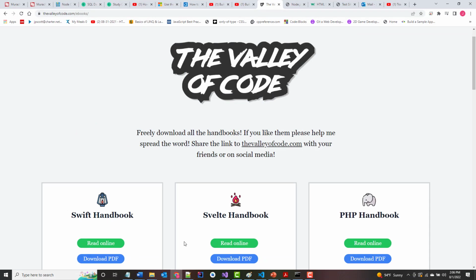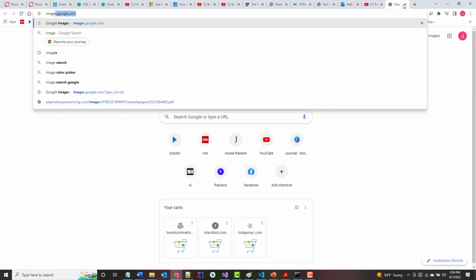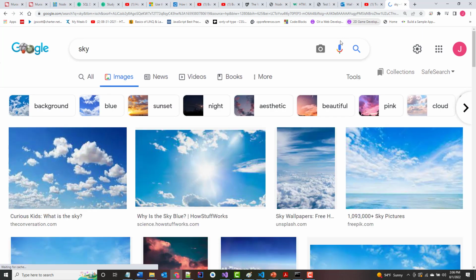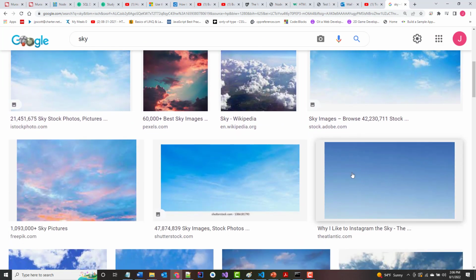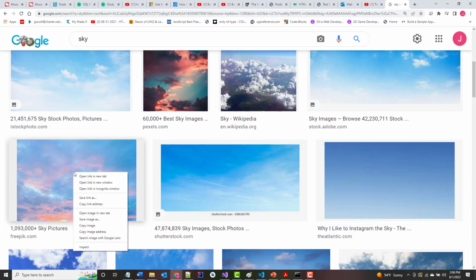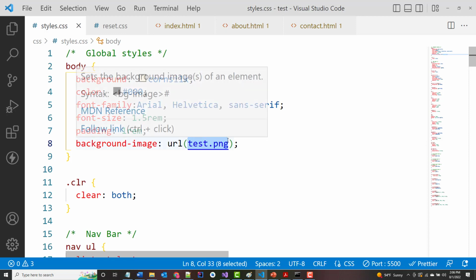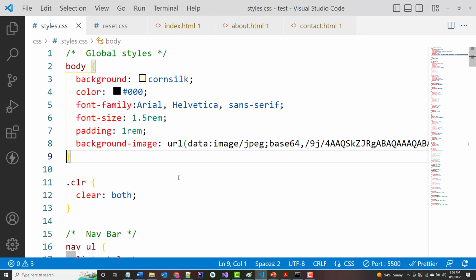All right, and I'm going to go look on images.google.com, and I'm going to type in sky. Let's see. I'm trying to find a fairly, this one should work. In fact, let's do this one because it'll probably stick out. So let's copy the image address. And I'm going to come in here and say URL, and I'm just going to give it that image address. Pretty ugly address, but hopefully I did it correctly.